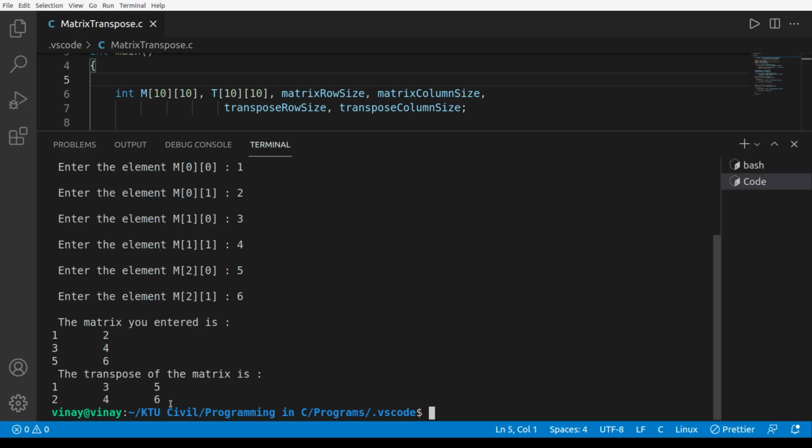So that's it. We have learned what a transpose is and how to find the transpose of a matrix using C programming. Okay, thank you.